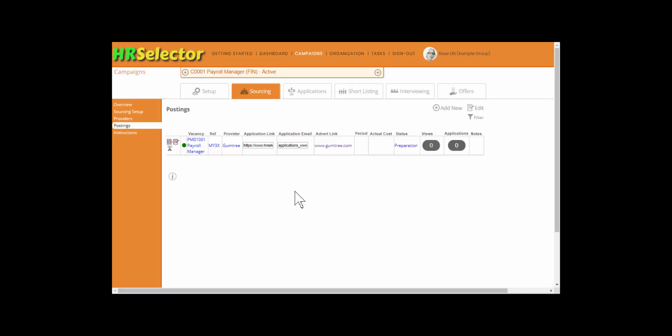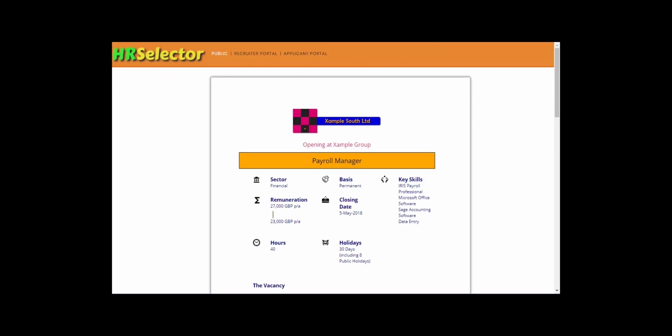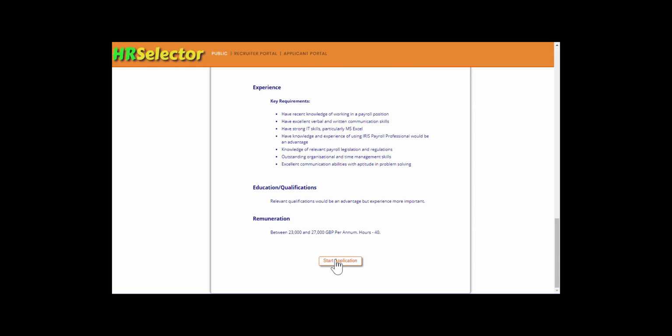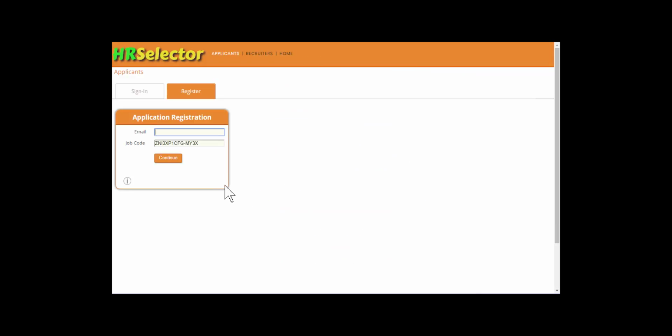Confirm that the link is active by selecting the link, right-clicking the mouse, and selecting Open Link in New tab or New window. This will display the full advertisement. Click on the Start Application button at the bottom, and this will display the application registration screen.